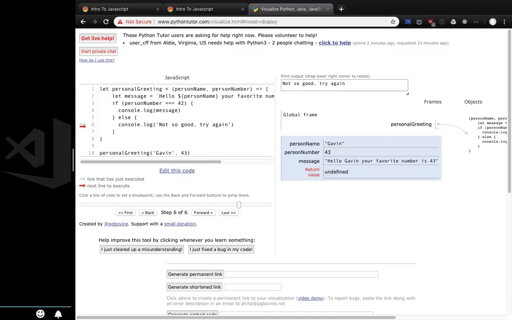Question: what's the return value where it says undefined in red? All functions are going to return something eventually, but we haven't really learned returning from functions yet. So this function doesn't give anything back: things go into this function, but nothing comes back out. Eventually we're going to learn functions that return something, and then the return value would show up here. But since it doesn't return anything, the return value is undefined.